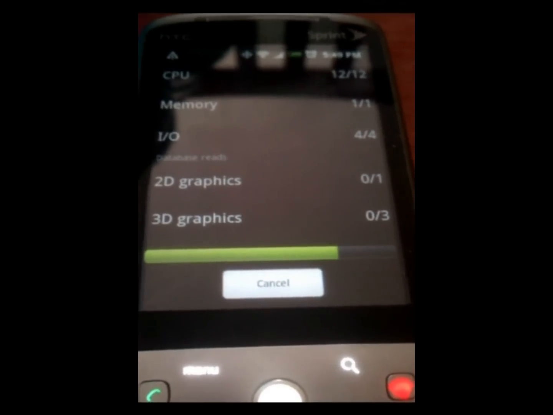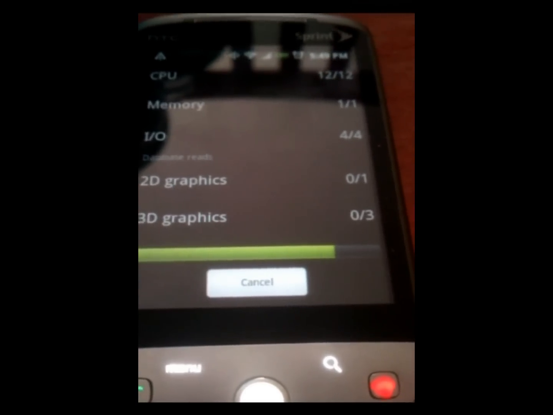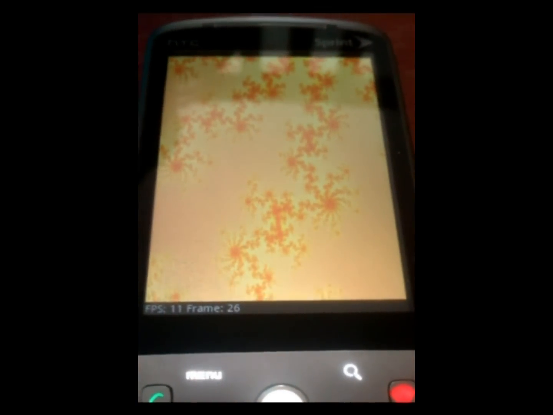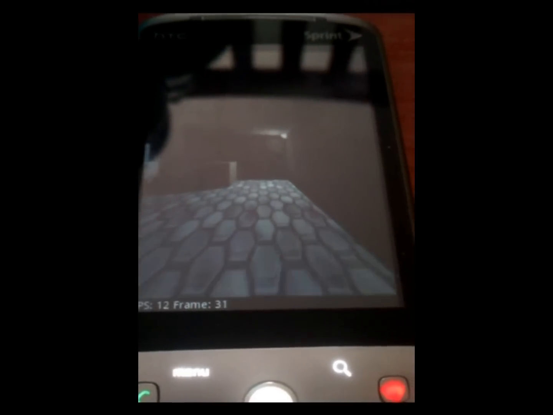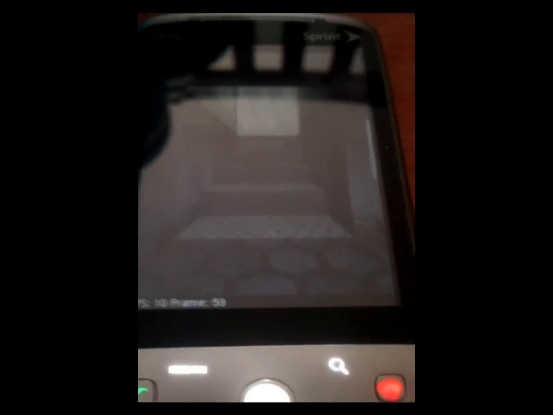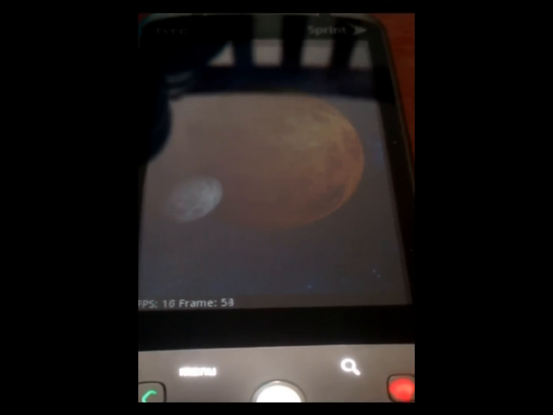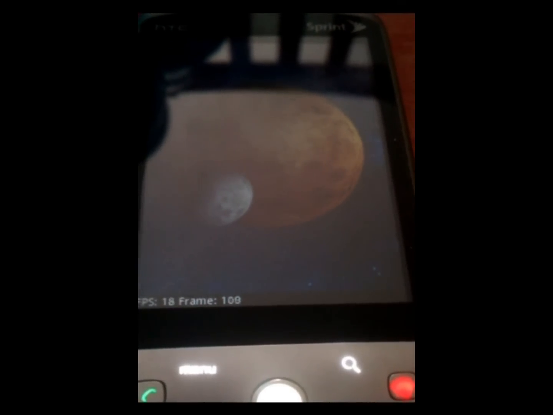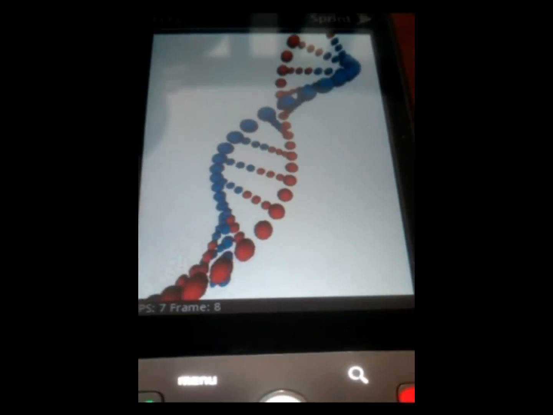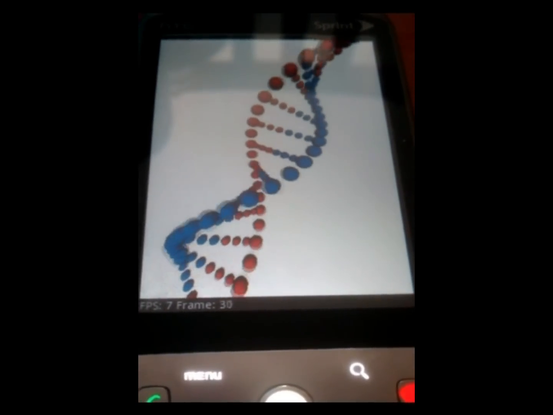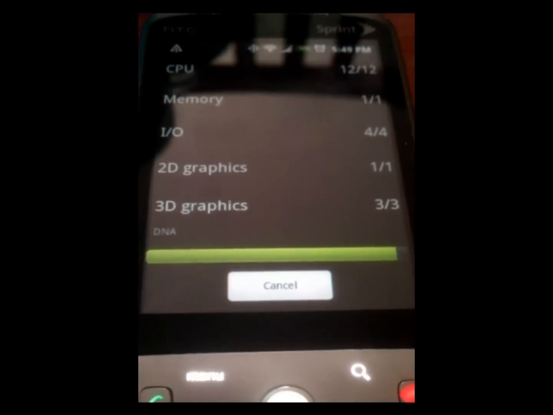Here we go. We're up to the 3D graphics. Oh no, 2D graphics coming up here in just a second. Let's see what we got here. 11 frames a second. 12 frames a second. This is a little less. It was 20. It's only peaking about 18. I remember that one was 8, so I don't know. That seems like it's less.